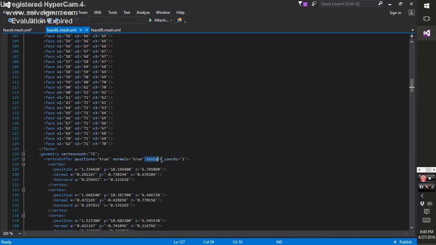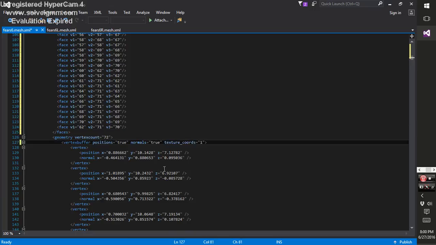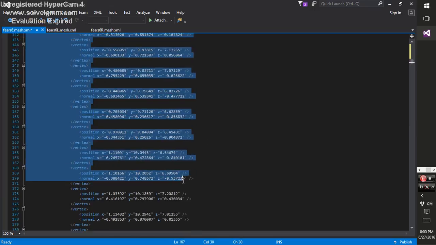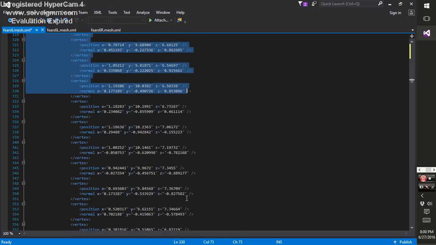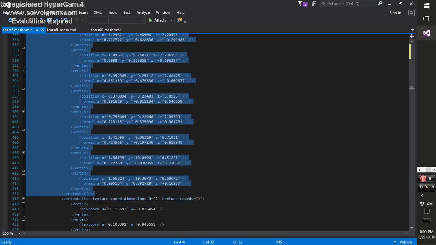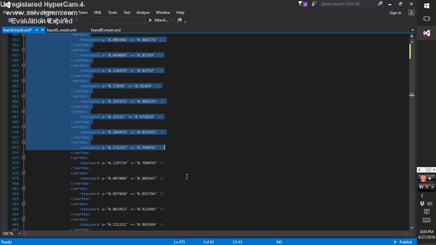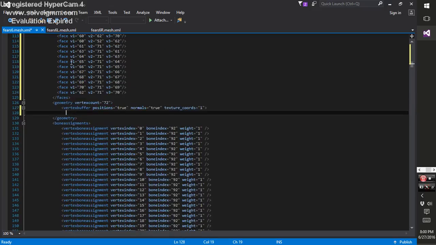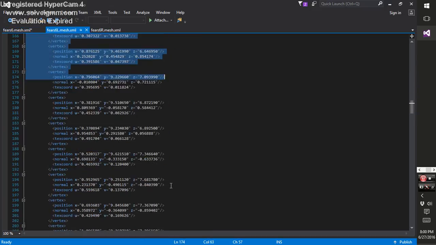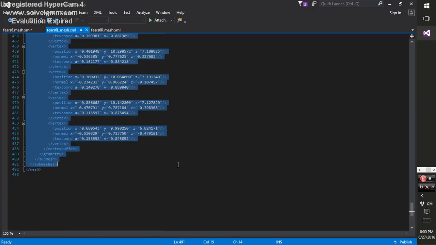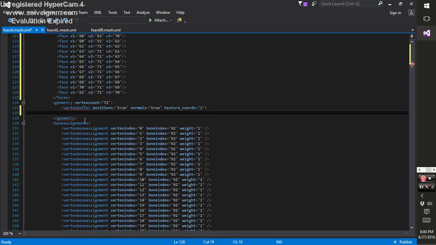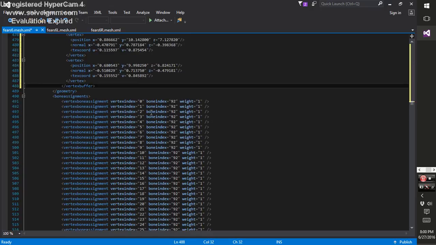Next, we're going to copy this texture coordinates code and paste it in here. And then delete these vertices. Might have to scroll for a bit. There's another entry right here. Make sure you delete that too. Then copy and paste. You won't need to change any of these.